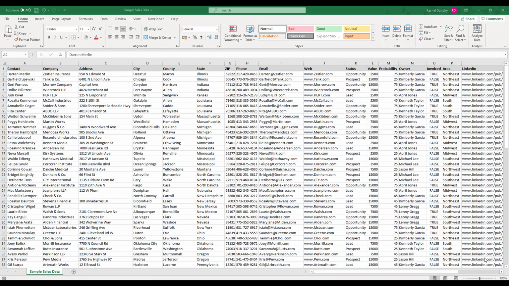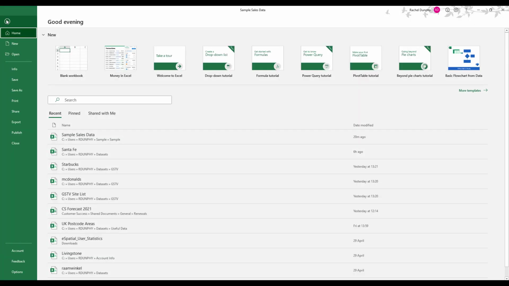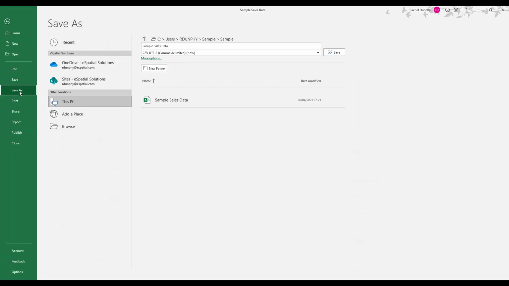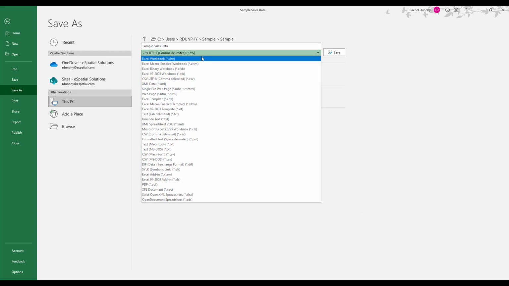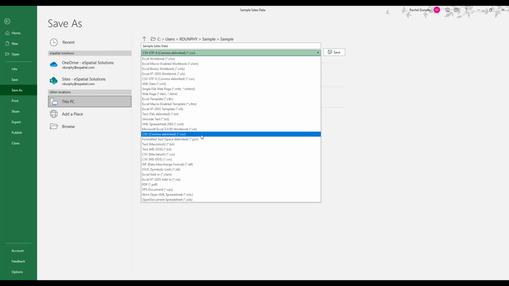Before uploading your data to eSpatial, you should ensure it is in the correct format. eSpatial accepts uploads from an Excel or CSV file. To ensure you've selected the correct format when saving, click on the File drop-down menu, then select Save As and choose Excel Workbook or CSV, delimited.